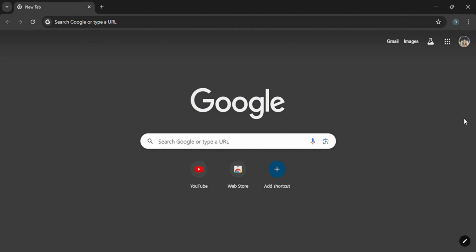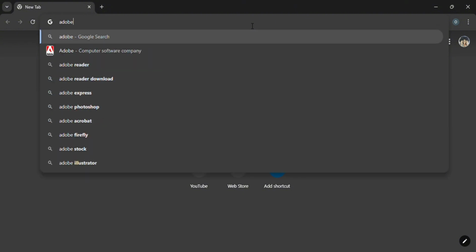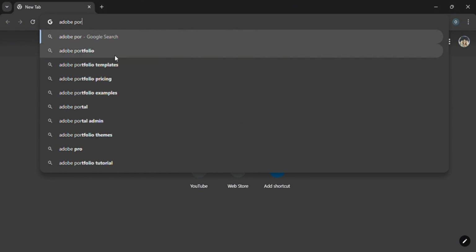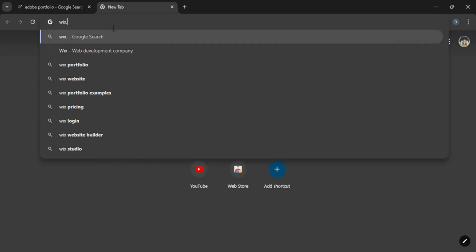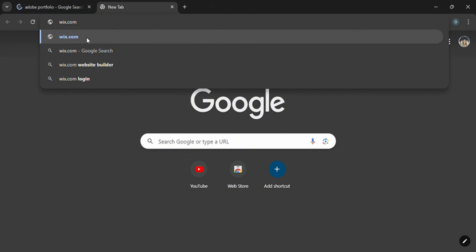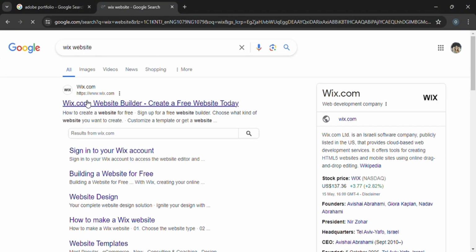So the first thing is I just Google Adobe. Let me just try to Google Adobe portfolio. Yes, this is it. Then I'm opening another tab at the same time. I just want to open Wix.com. Wix, we have Wix portfolio, we have Wix website, so it's still one. I can build a portfolio, I can build a website. So let me just click on it.